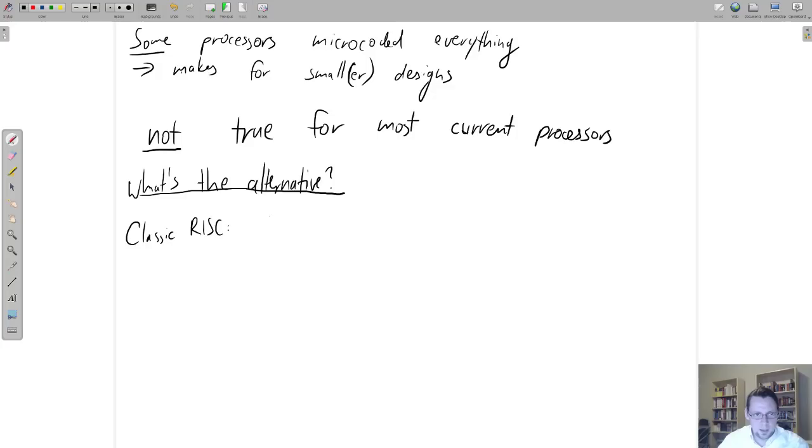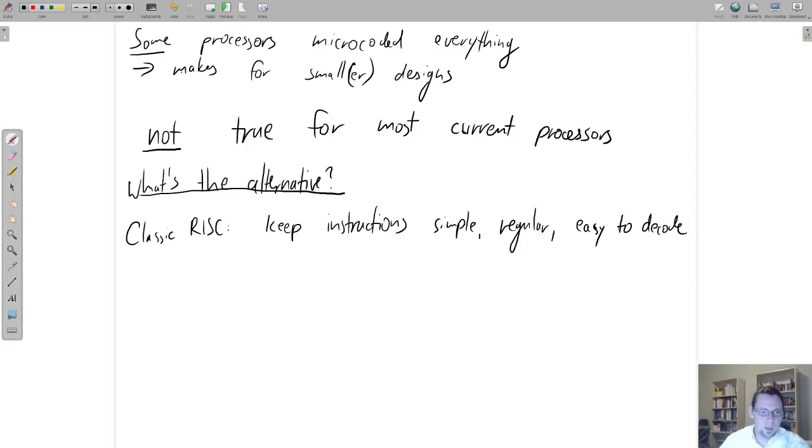to keep the instructions simple, regular, easy to decode, and then just use hardwired logic for everything. That's one option, certainly.